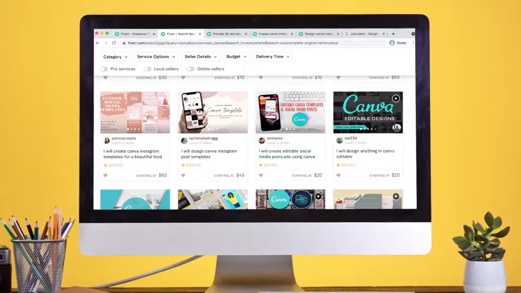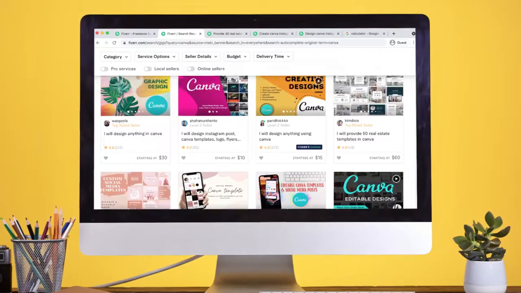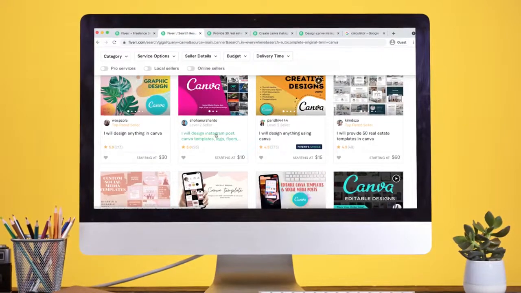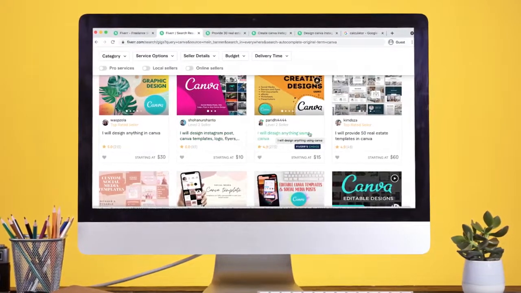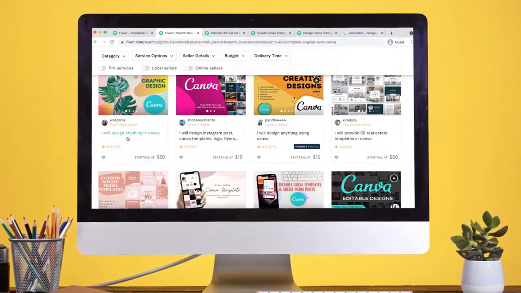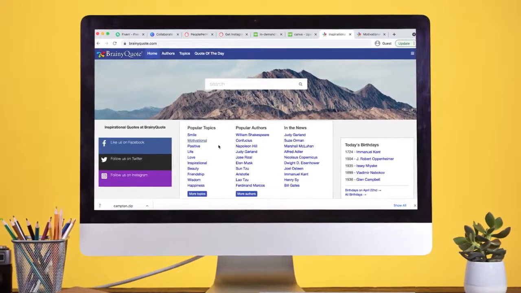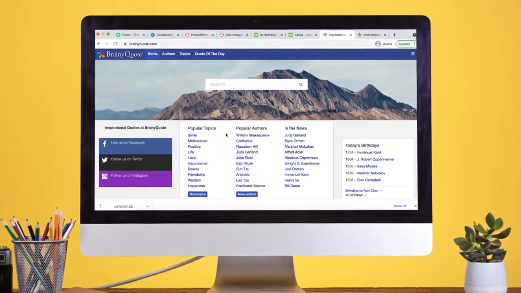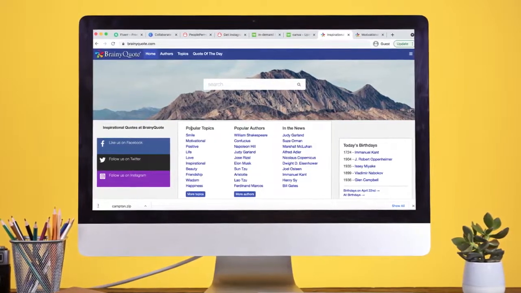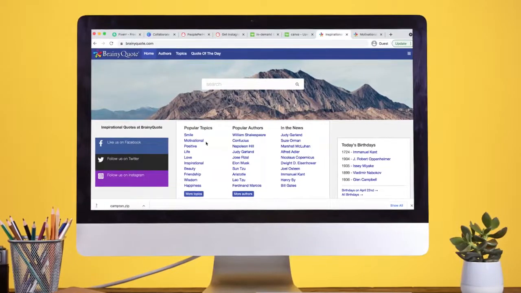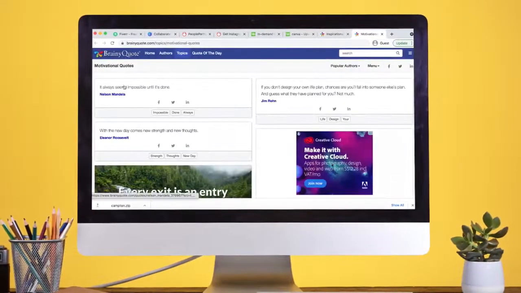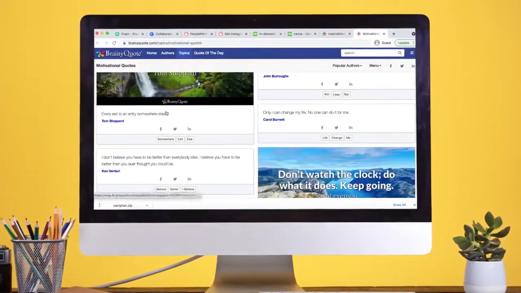Now when we're looking through Fiverr over here, we can see that a lot of these posts that these people were making have all these awesome looking quotes. So if you come over to a site called brainyquote.com, this is where you can get inspiration for all these different quotes that you can use with Canva. So when you're looking at doing these different posts, this is really going to help you. If you come over to popular topics like motivational, for example, and if you click on this, that's going to give you all these different motivational quotes that you can put inside the different types of designs that you're creating on Canva.